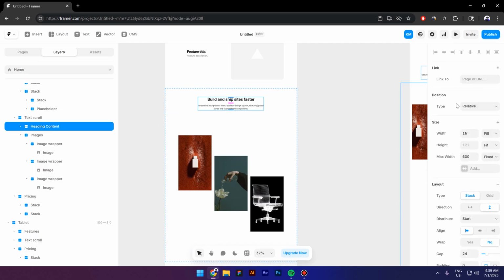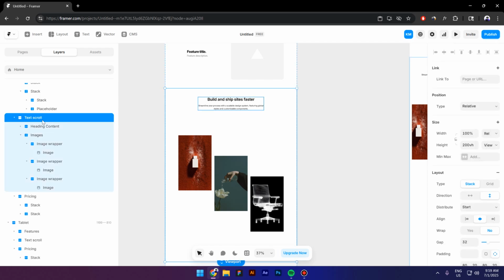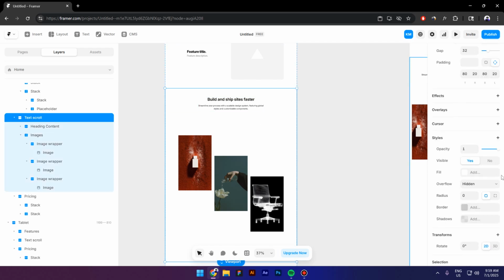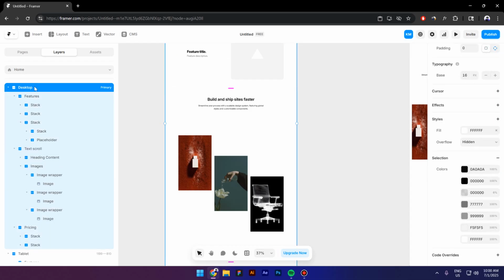Select the text, go to position and switch to sticky, and then let's select the section, which is the text scroll, and go to overflow and switch to visible. Also, I will select the desktop, again go to overflow and switch to visible as well.